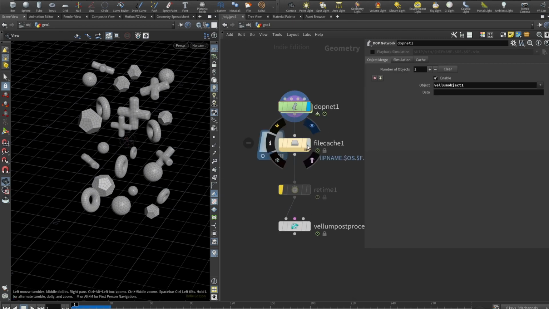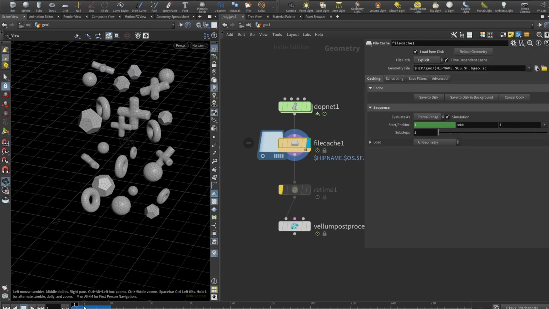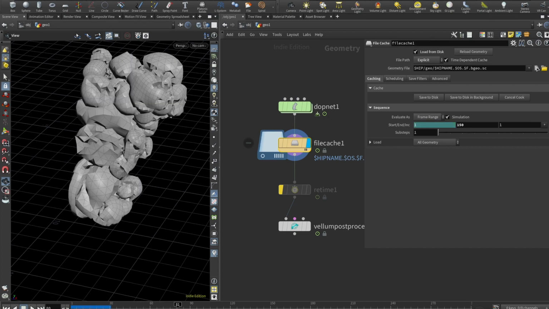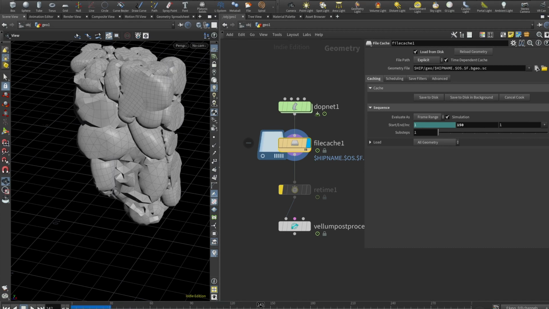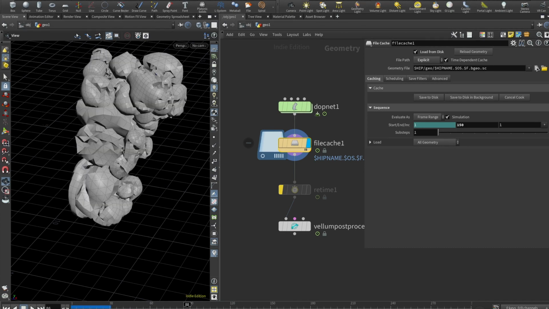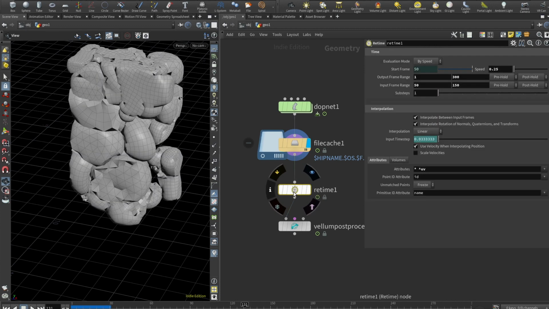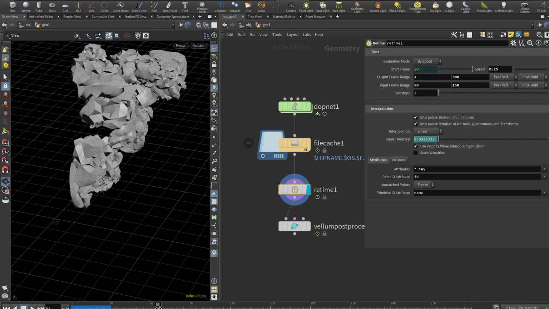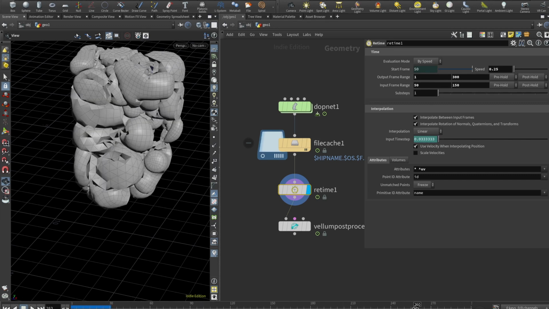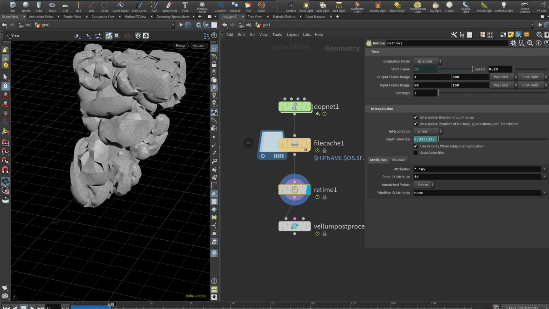I have my file cache here for 150 frames, and here you can see how aggressive that wind actually is. But when we slow down all of this motion, like in the preview, it's pretty smooth. Then I use this retime node, and you can see that speed is set to 0.25, input range is set to from 50 to 150, and output range is set to 1 to 300. So you can see all of these movements are pretty smooth.